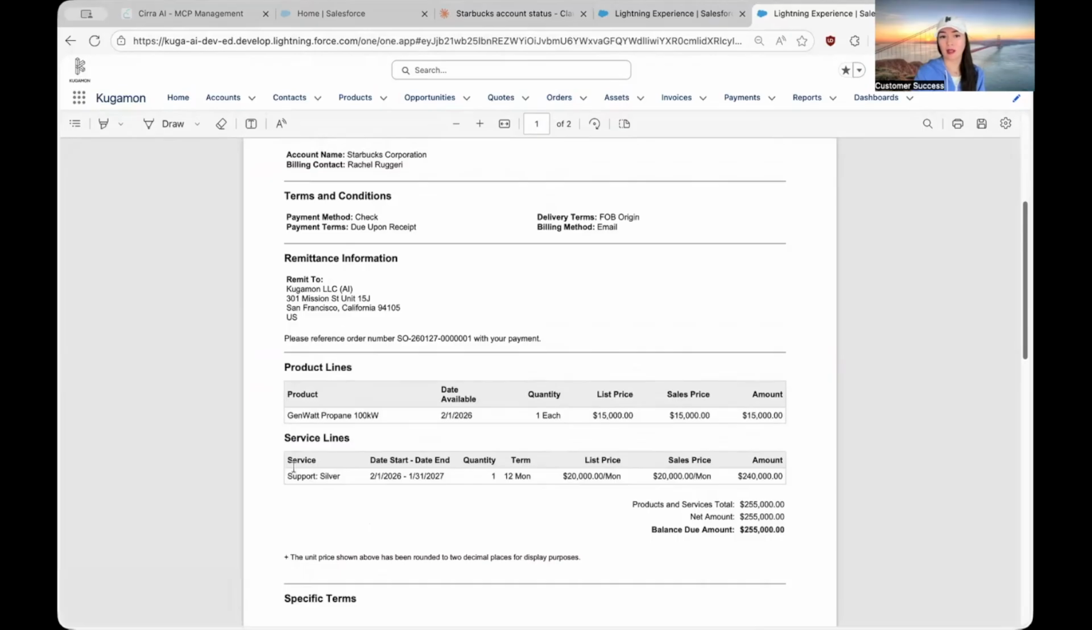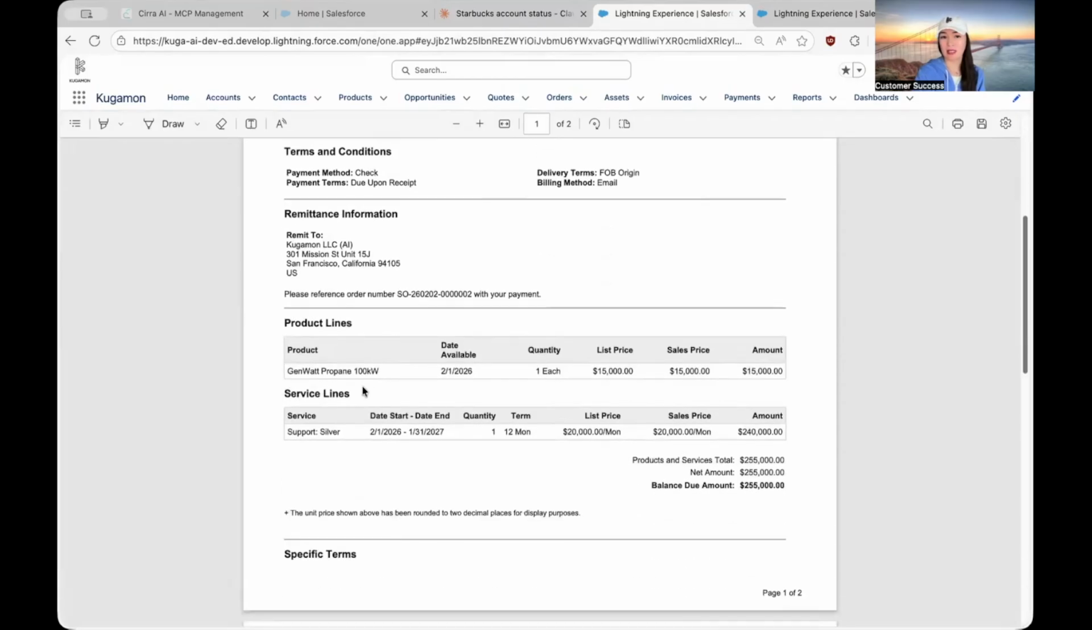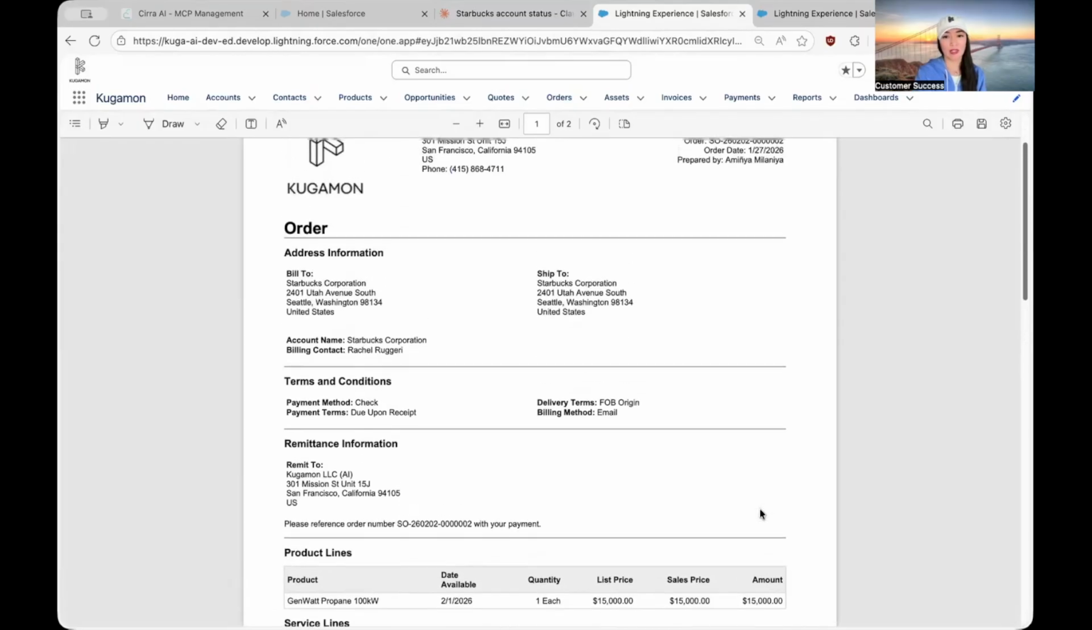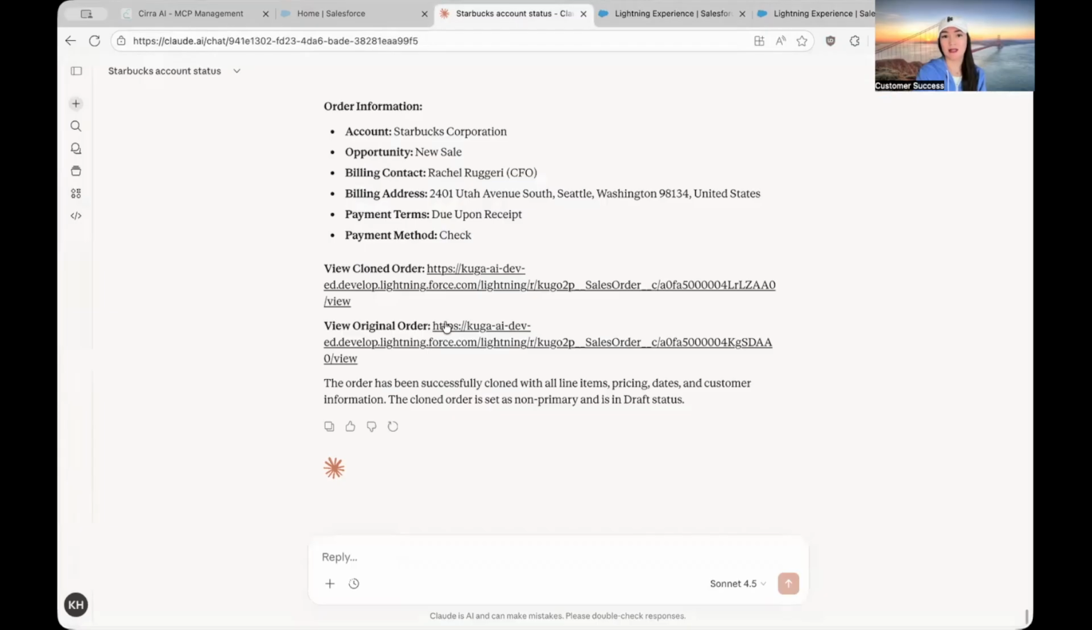So here, product and service lines. In my example, I have this GenWatt propane 100 kilowatt. The support is silver. It's 255K. So in this one, I'm expecting to see the same. And indeed, here's the 100 kilowatt. Here's the silver, and it's 255K. So really the only difference that should be present is the difference in the order number. And in this case, also the order name.